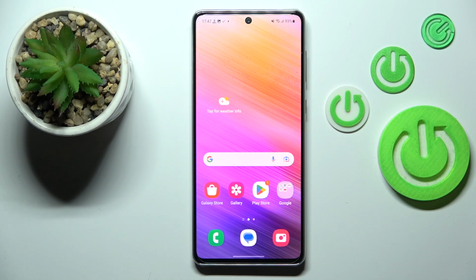Hi everyone, in front of me I've got a Samsung Galaxy A73 and let me share with you how to change the screen timeout on this device.